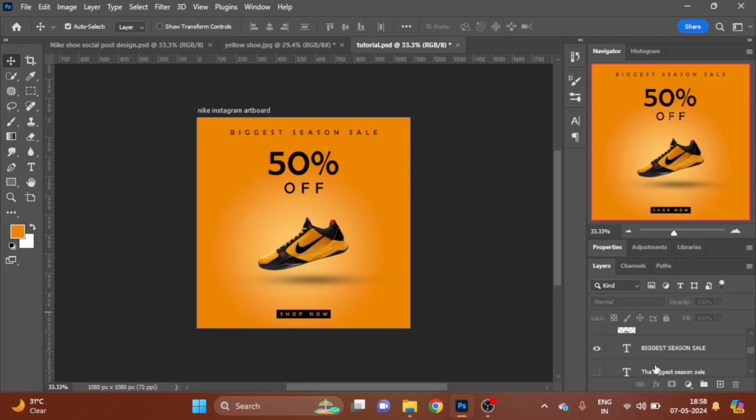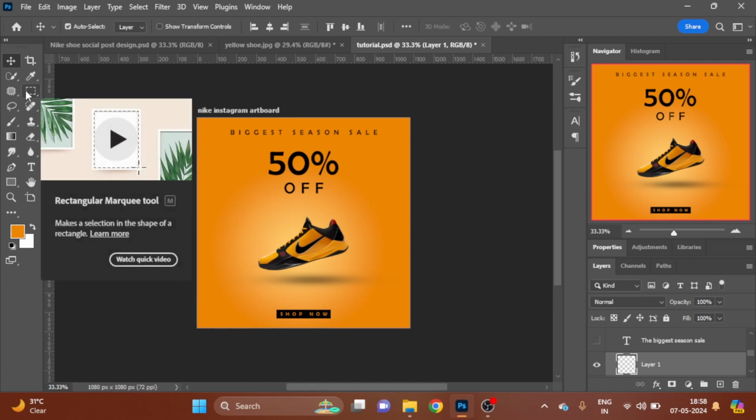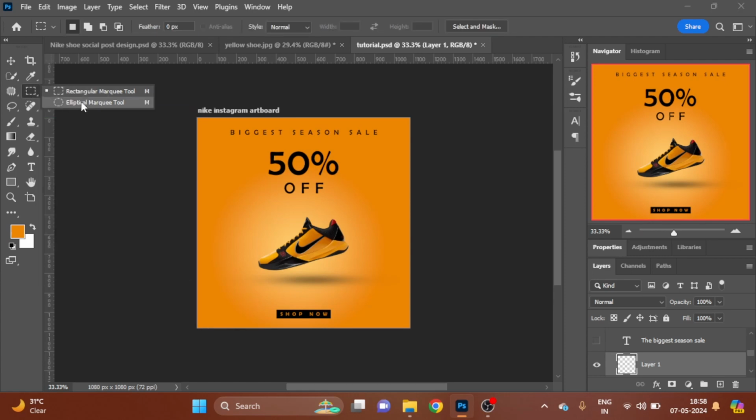So I'm going to search for shoe right over here, and I'm going to create a new layer. I'm going to select the elliptical marquee tool here and draw a basic circle. I'm going to keep the size right to this, and I was holding Shift Alt to expand it from the center and keeping it perfectly rounded.